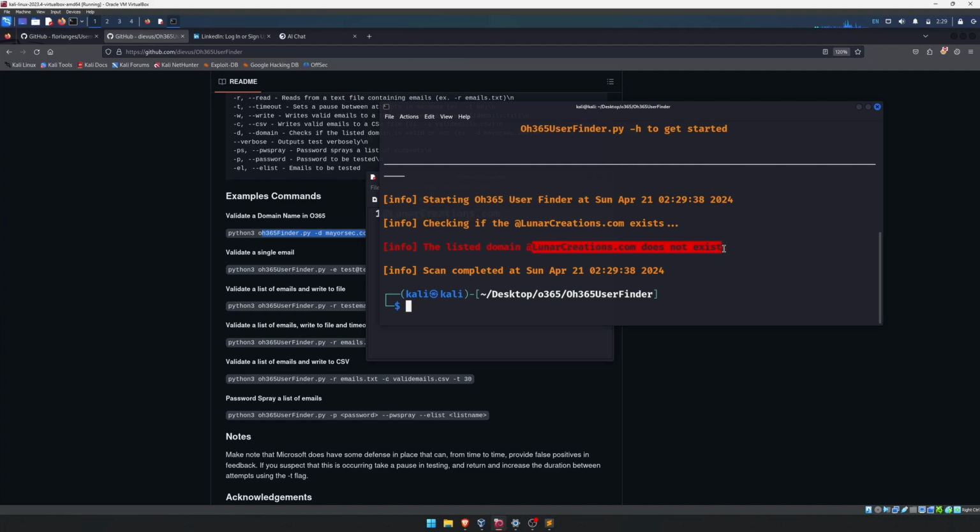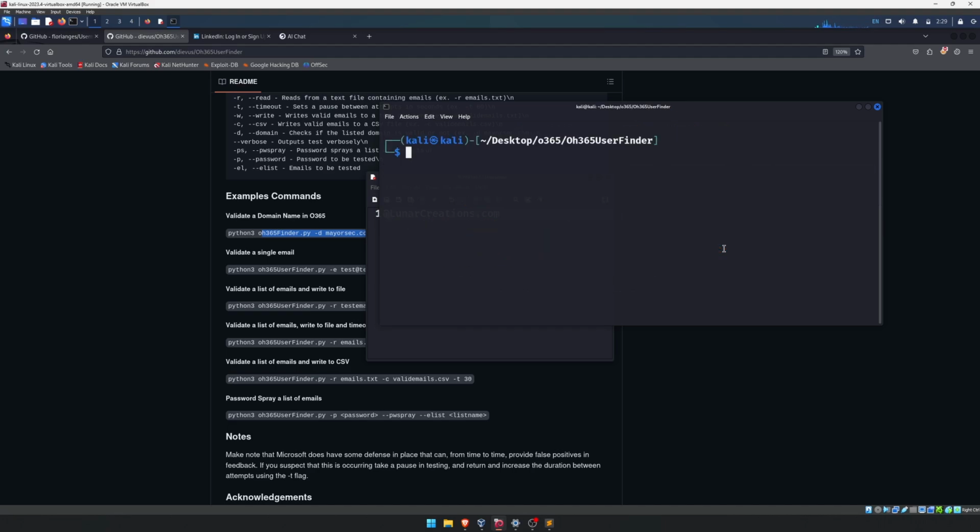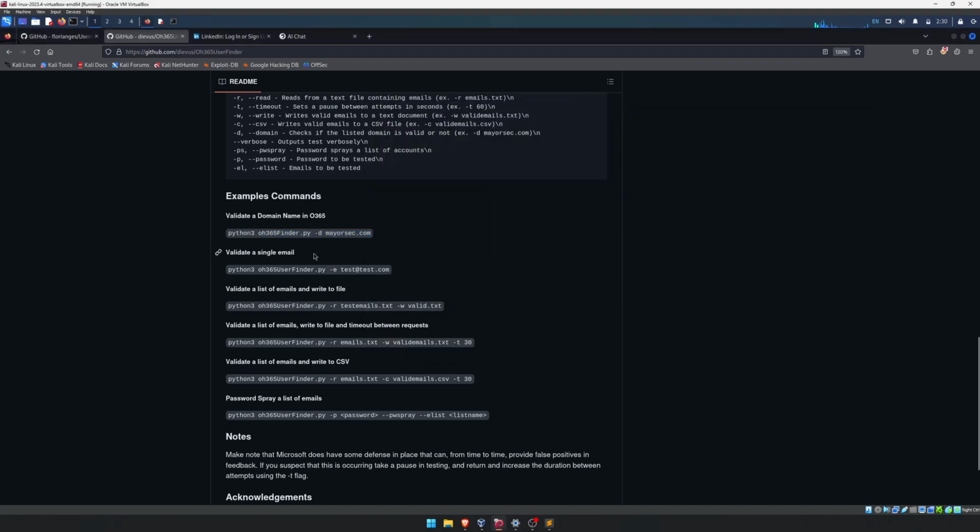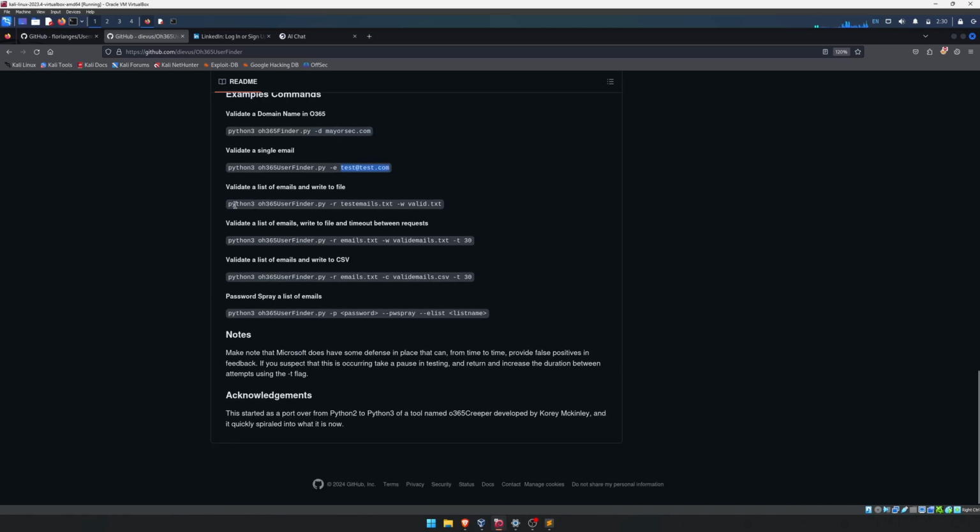In your case, it might be true, it will flag your domain as a valid domain. But that's okay. I want to show you the other part of this. If you have a single email address, you can use this. After entering python3 and the Python script, E for email, and test.com. This is your email. And this is what we are going to try here.